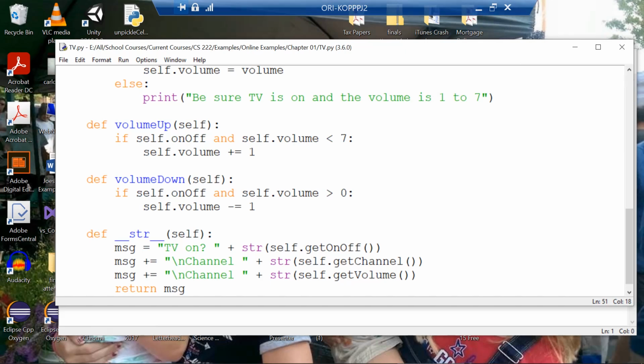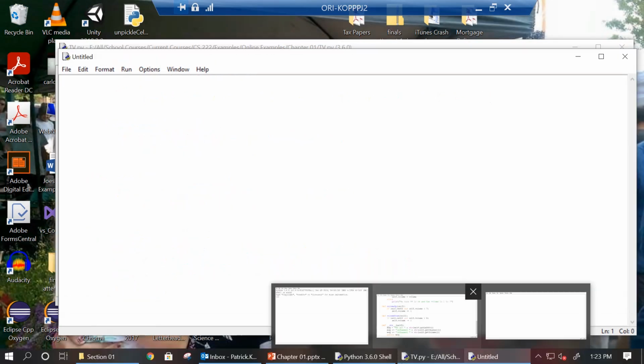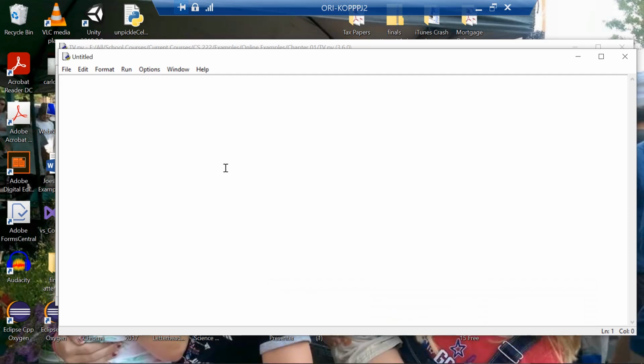There we go. There's our blank one there. From tv, I'm going to import TV. Create a main. So then tv1 is going to be equal to TV. I'm going to print tv1.